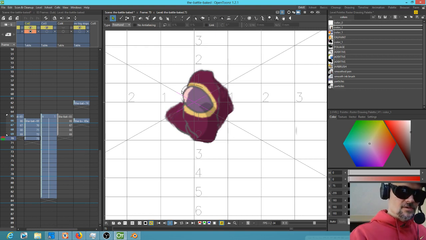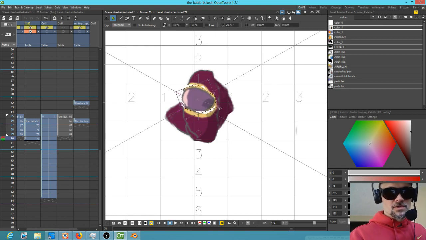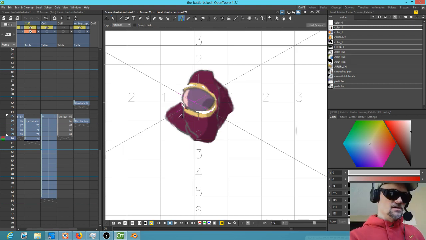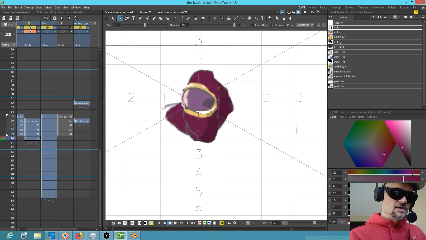I love what you can do with the selection tool in OpenToonz. I like the way you can just quickly pound this stuff out. Okay, so now I'm going to sample this and move this forward even a little bit more. Sort of the indication that the guy's taking a step.